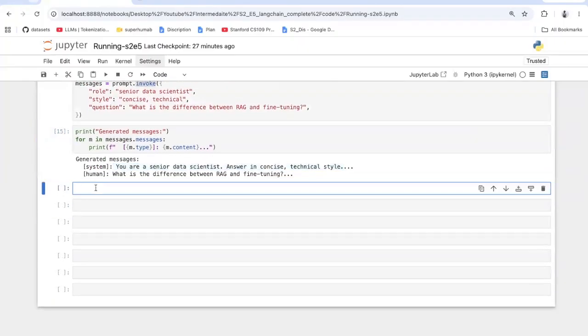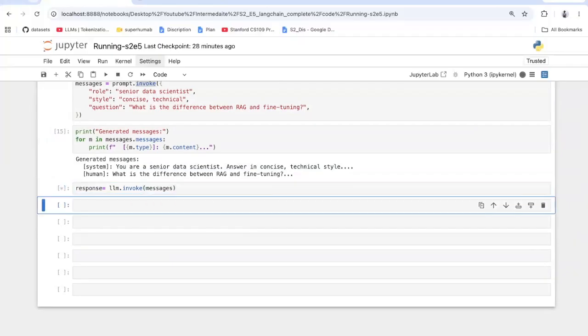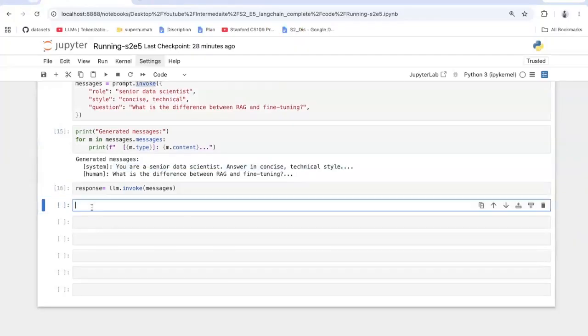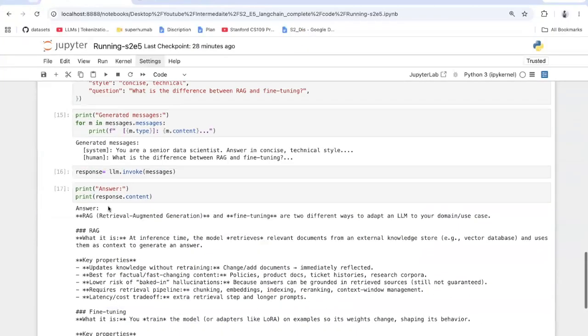Response equal to llm.invoke and ask the question. Let's say we have the question in my message: What is the difference between RAG and fine-tuning? Let's ask this, and we have the answer in response, but let's just print response.content instead of printing everything. Yeah, I got my answer.